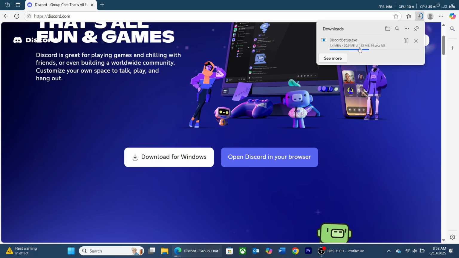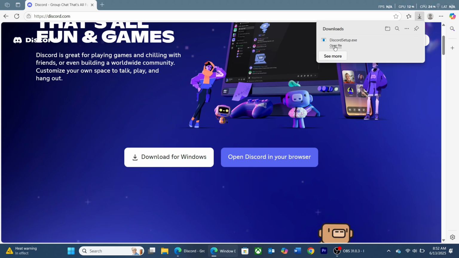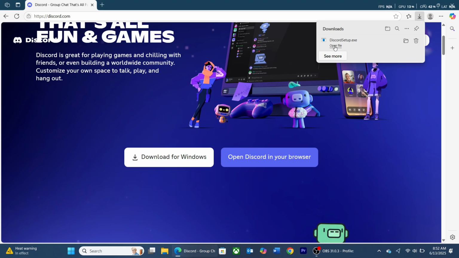If you're using a Mac or Linux, Discord will detect it automatically and show the right download button for your system. After the file finishes downloading, locate the file called Discord Setup and double-click it to start the installation.